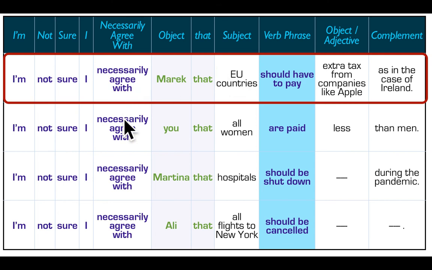Or you could turn to Marek and speak directly to him. So in this case, you're speaking to the examiner about Marek, and in this case, you're speaking directly to Marek. I'm not sure I necessarily agree with you that all women are paid less than men, for example. And here you could use that as well.